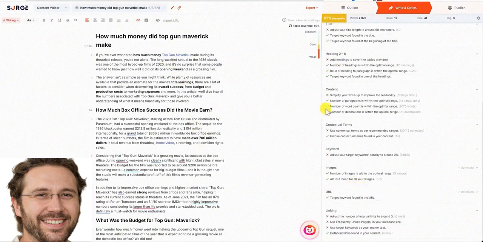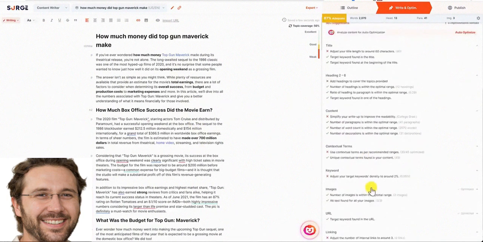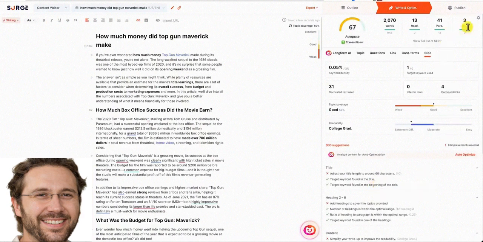So really, really easy. You can come up here and just make some of these adjustments right here. You'll be able to see how many images you have, paragraphs, headings, words, all the different things that you'd be expecting and wanting to look for in order to optimize your content. We are at a college graduate level. The stuff that we're talking about here, financial information and so forth, it's going to be hard to not be at that higher level. But if you could make some improvements right here, then that would be great to try to lower that score right here.